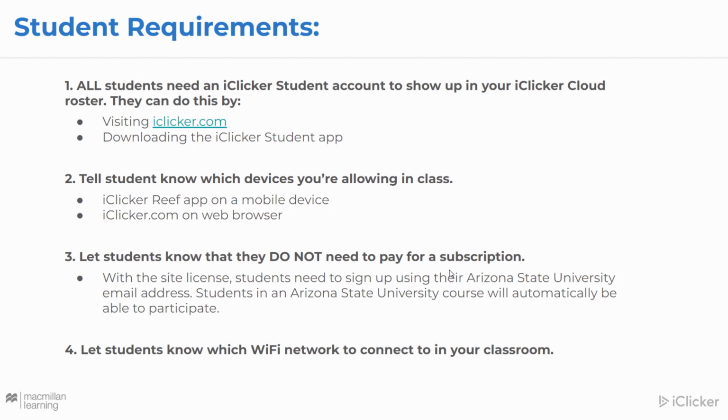Again, you do want to make sure that students are told to use Wi-Fi whenever possible, just for stability's sake. It will work off their cell service as well if they need to do that for some reason, but we will suggest always to use Wi-Fi.